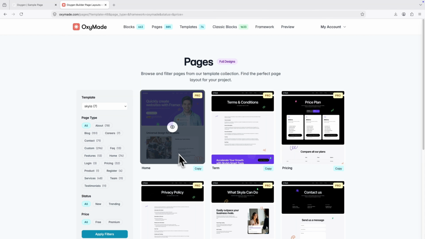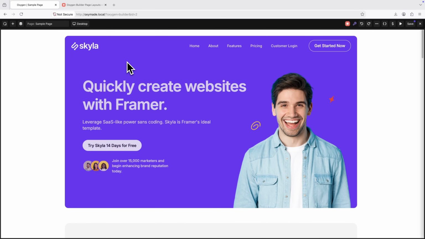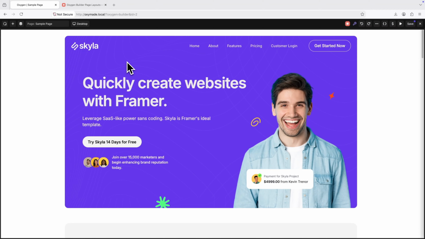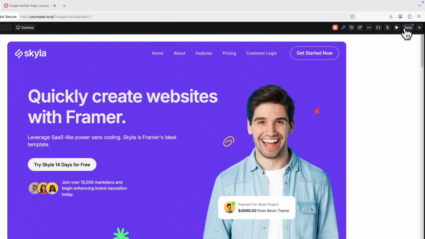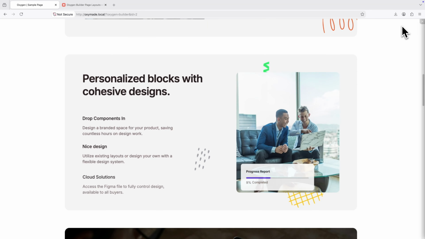Let's copy the home page by clicking the Copy button, and paste it into the builder using the keyboard shortcut, and ta-da! The page has been imported successfully. Let's check it out on the front end. The page looks perfect, with all the scroll animations working as expected.